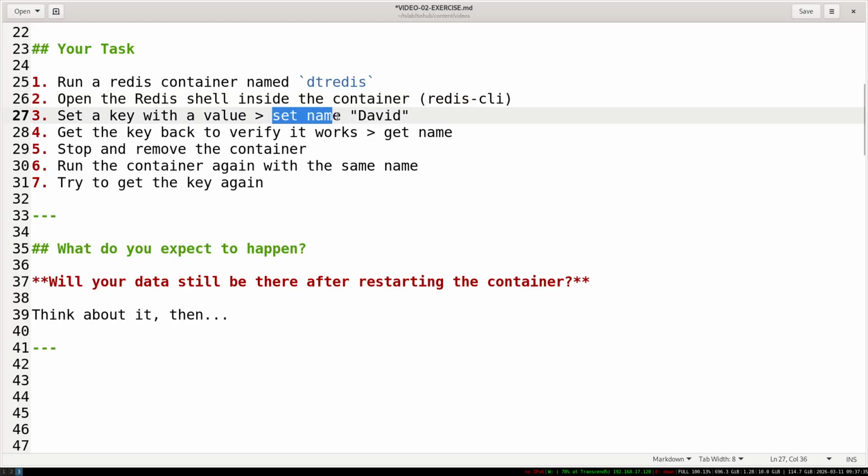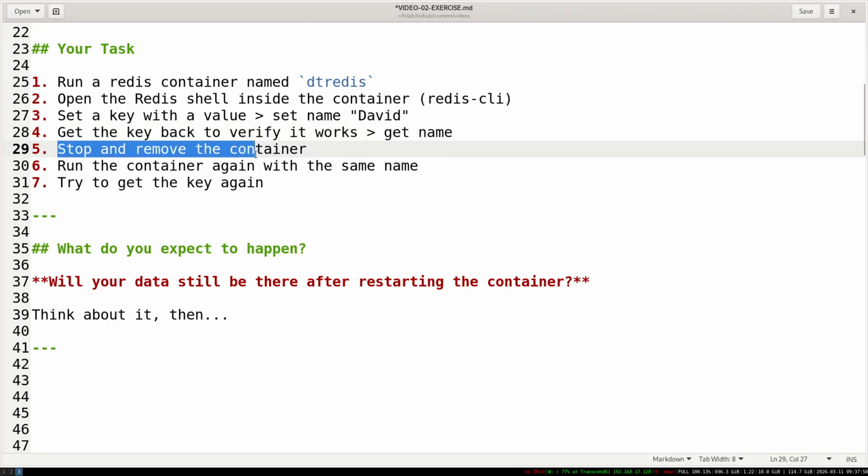Then I want you to set some key. You can name it anything. The first part is the key, and the latter part is basically the value, right? Then you can actually get back the value. I get name here, then you'll get it back. After that is done, I want you to stop and remove the container and run it again with the same name, and we'll try to get a key again. So will your data still be there after restarting the container? Think about it. I'm going to stop for a while here. You might want to hit pause so that you can go through the exercise. I'll see you back when you are ready.